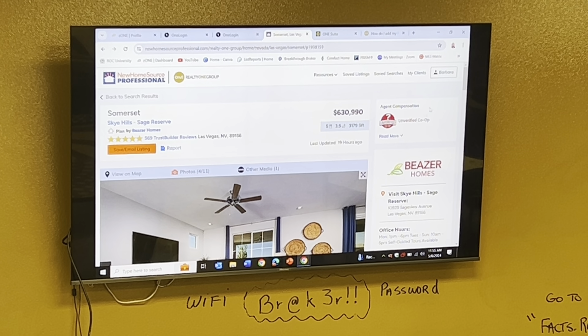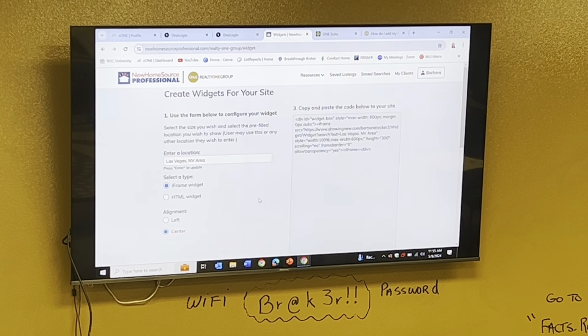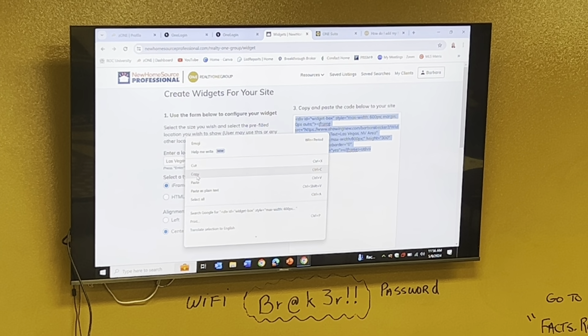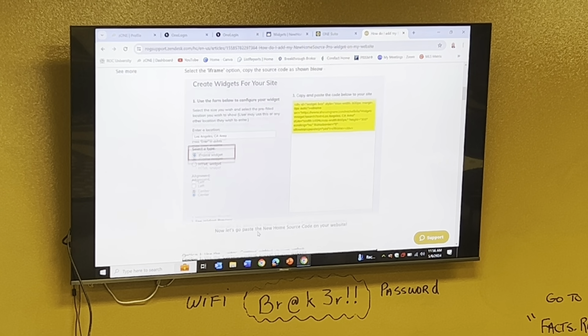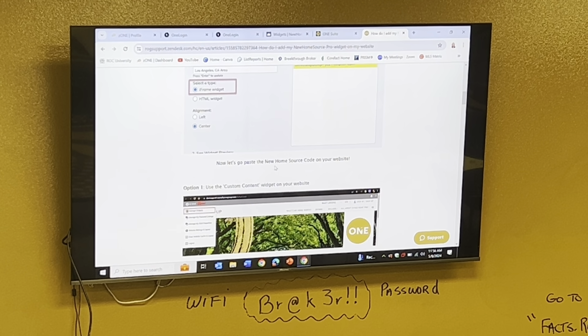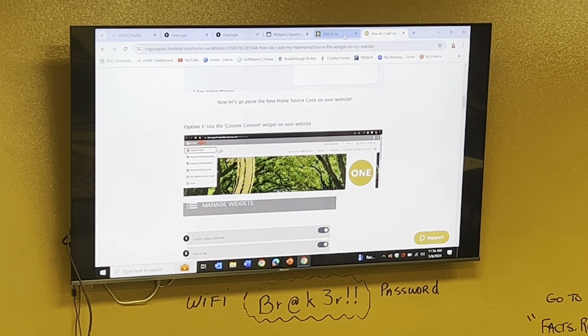This was what I opened up from the one login. I'm going to click on my name, go down to widgets, and I'm going to click iframe widget. Here's what I need to paste to put on my site. It's not complicated. We're going to highlight this, and we're going to copy it. Okay. Now, let's go back to that, and let's see what's next. Now let's go paste the new home source code on my website. Okay, so let's go do that.